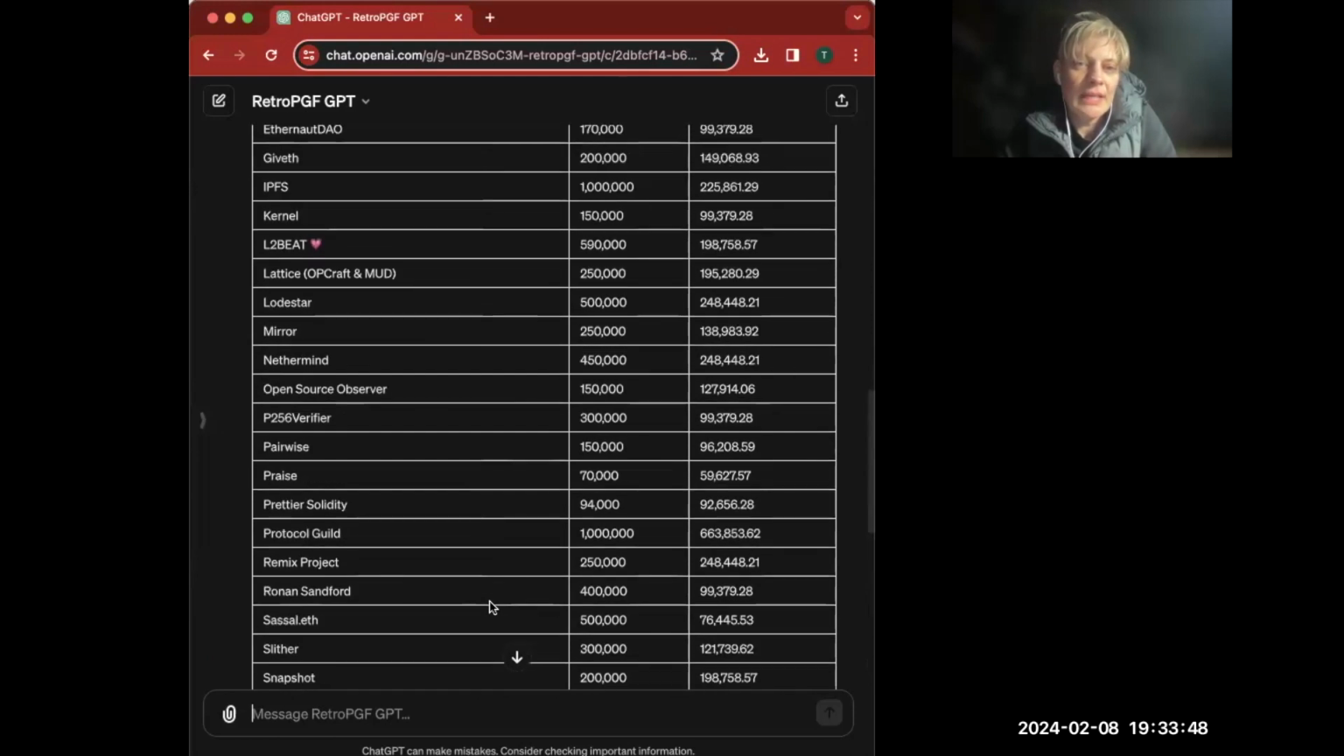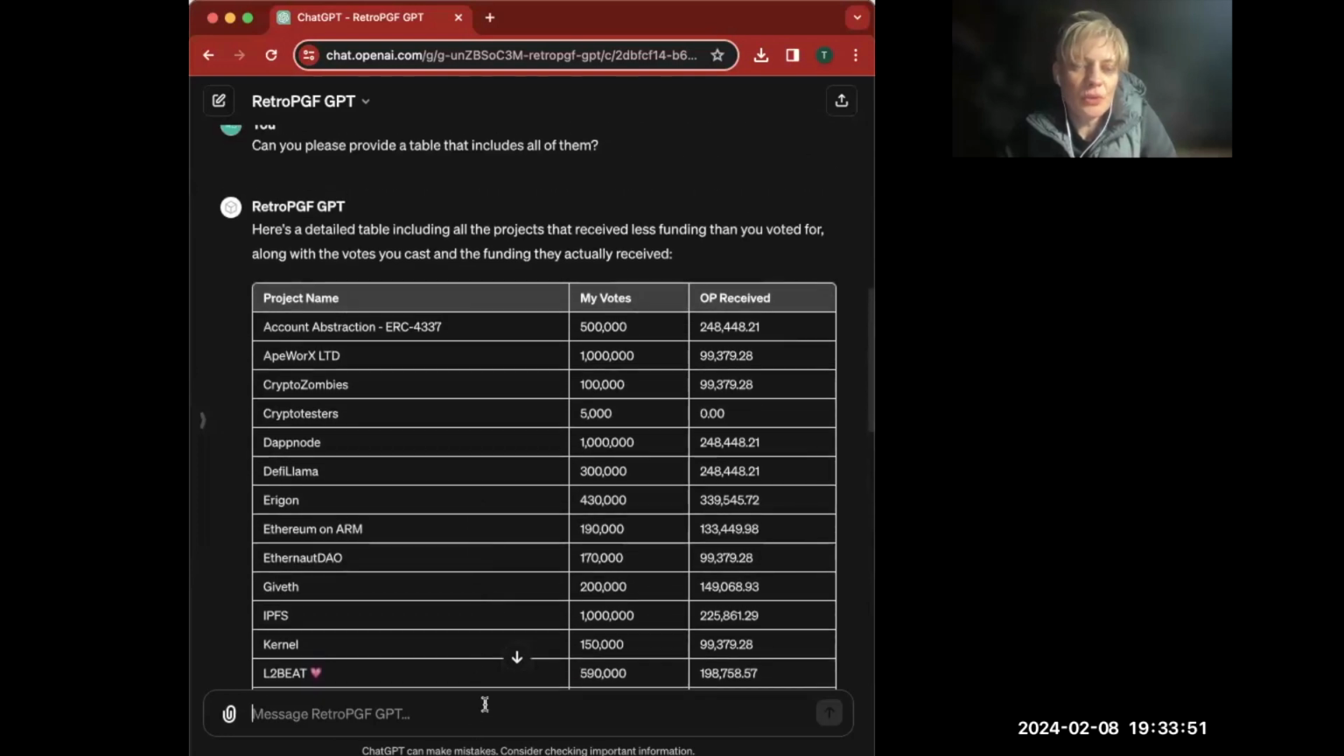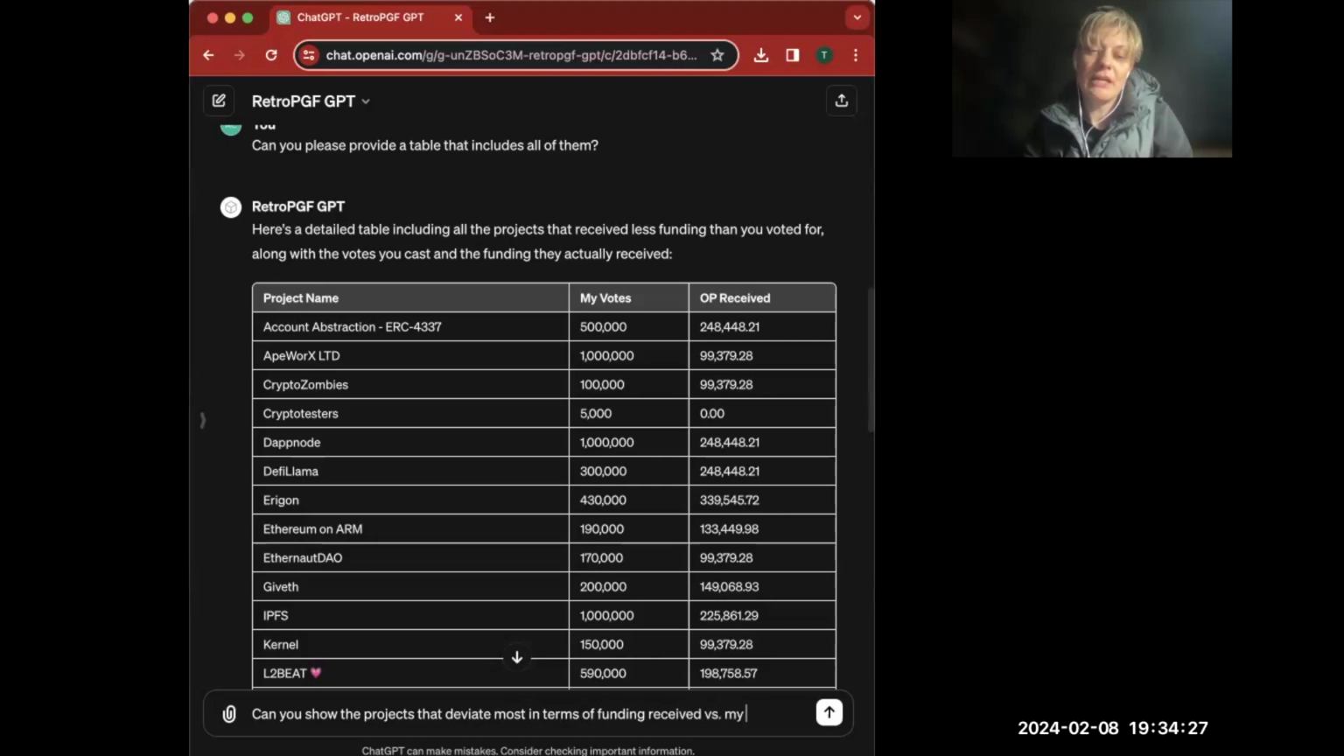And now I probably also want to get a similar list for all the projects that got significantly more. Let's get an overview from GPT that just shows the maximum deviation. Can you show all the projects that deviate most in terms of funding received versus my votes?